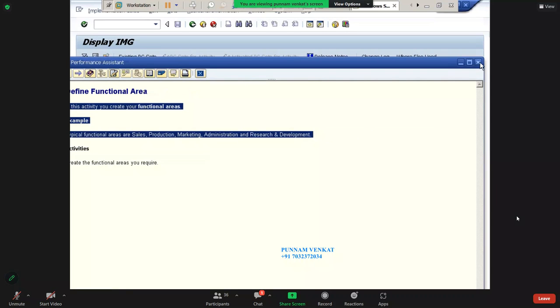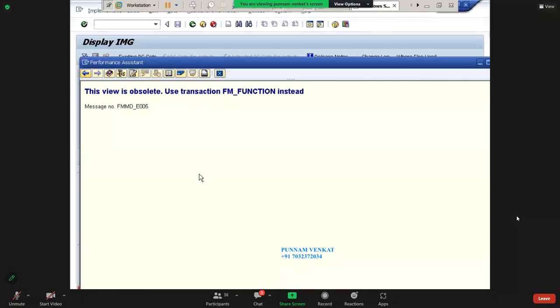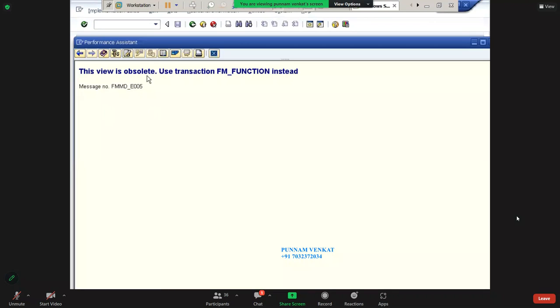Everyone concentrate. Basically, here in ECC, if you come to this path and double click on this execute button, for the functional area we have a backend program issue. The system will throw an error message. Instead of this path, the system suggests using this T code, because the background program has an issue. So you can use this T code, everyone.